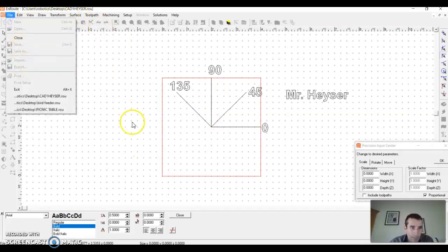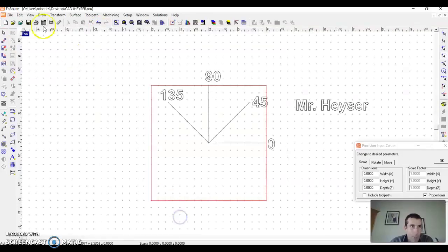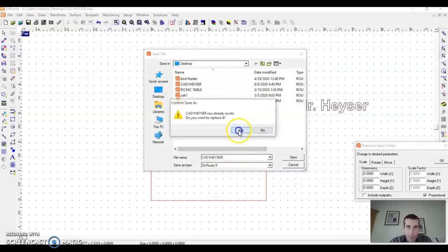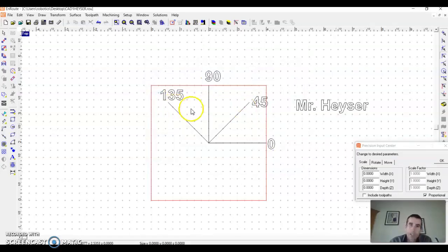Oops, I'm in a command, so I can't save when I'm in a command. I have to hit Close. I go File, Save As. And then CAD Heiser. I just did that on my last drawing, and I'm going to replace it because now I actually have something. And then I'm going to find that file and submit it on Schoology.